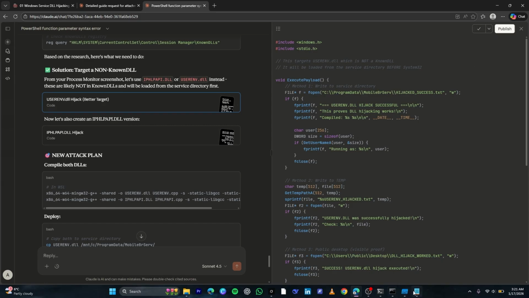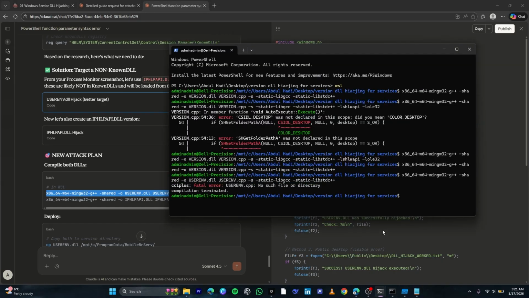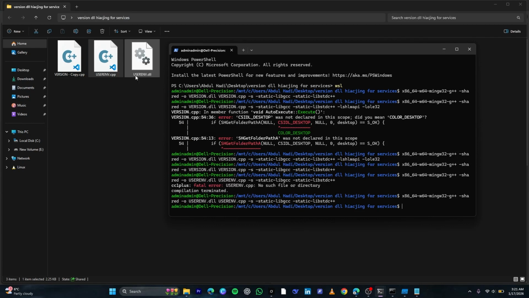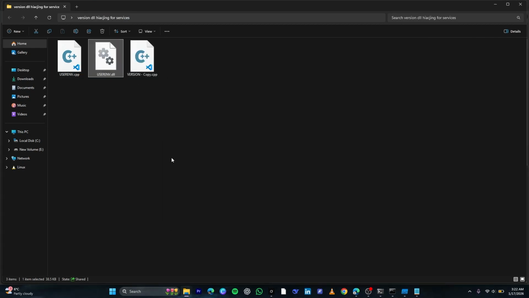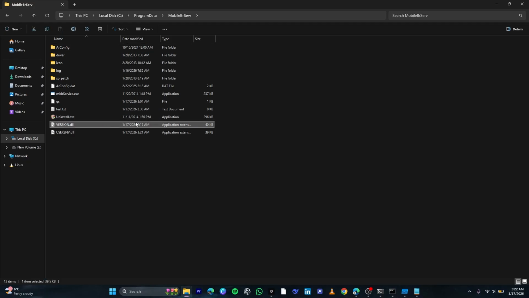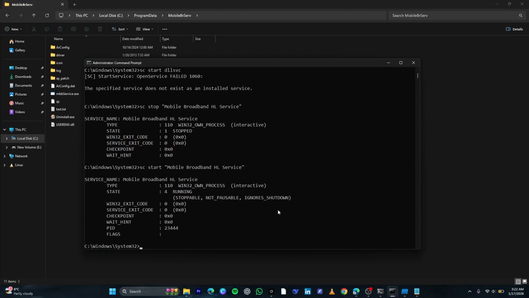Let's go with this one first of all. Copy this command, compile this. Okay, we need to rename it to this .cpp. Now let's just compile it. We go to the DLL and copy this, paste it here. Let me remove this version 1. Now I think it should work now.